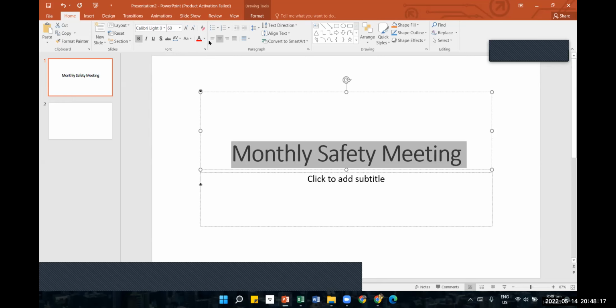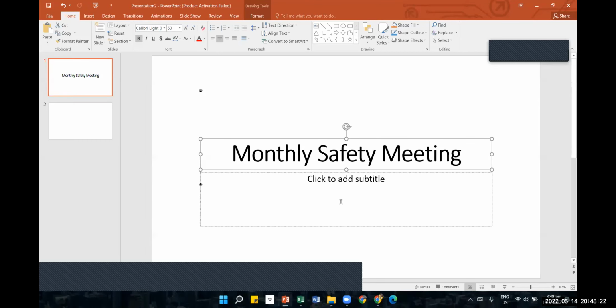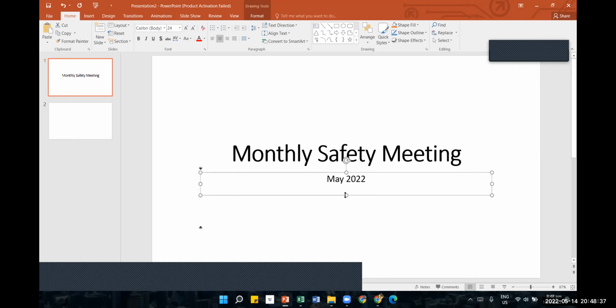You can try this. If you don't want the size to be too big, you can just drag the box and make it smaller. Now in the subtitle, since it is the May meeting, I want to write May 2022. You can make the size smaller by dragging the box, and you can place it anywhere you want. For my case, I just keep it here. So this is how you insert text in a slide.